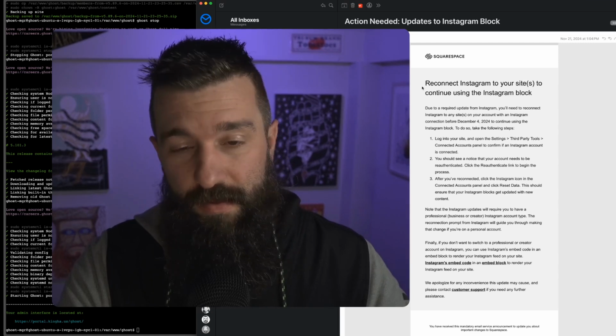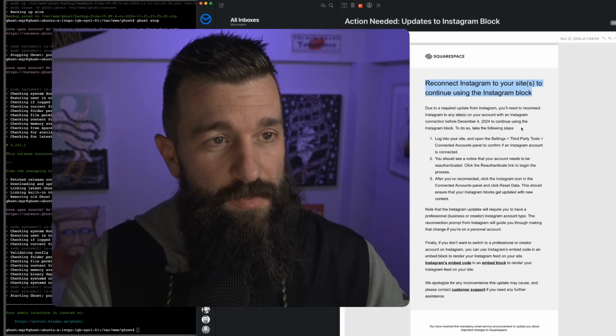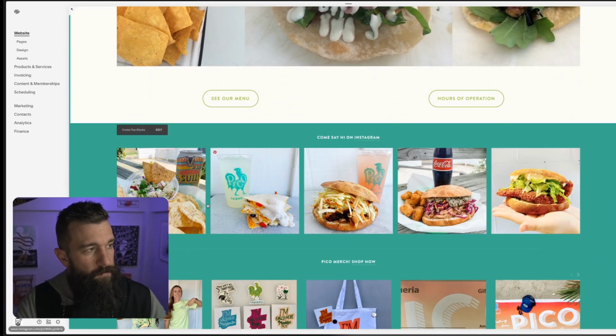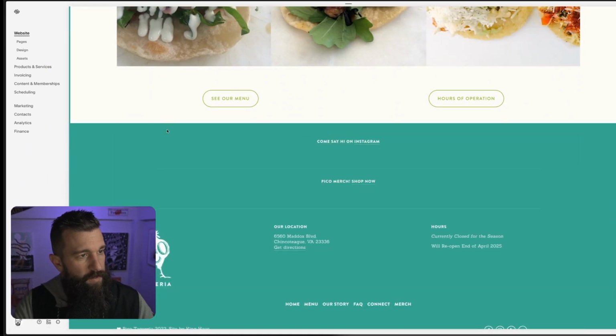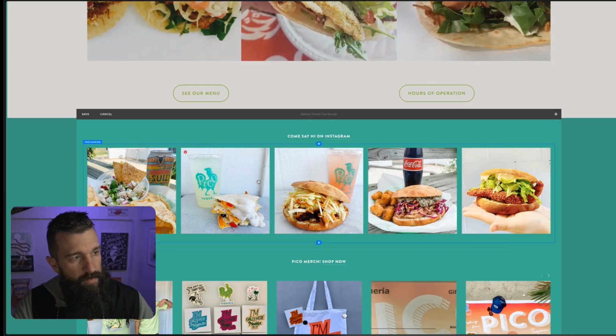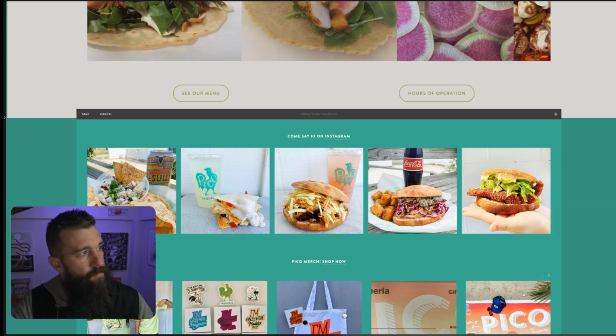You might have gotten this email from Squarespace: reconnect your Instagram site to continue using the Instagram block. So you're going to have to reconnect it. So here's a client's website that has an Instagram block right here in their footer. It's an old 7.0 site. And if I click on their Instagram block, I see that it's connected.